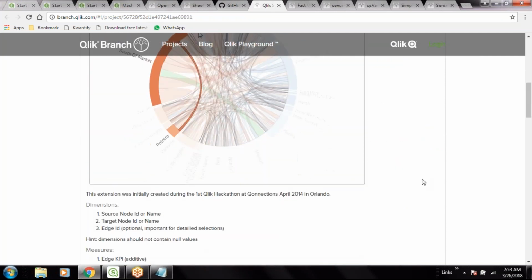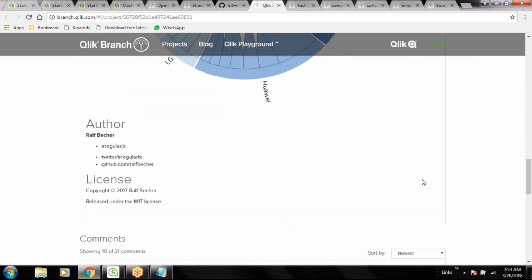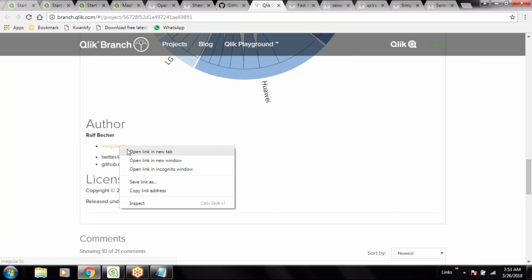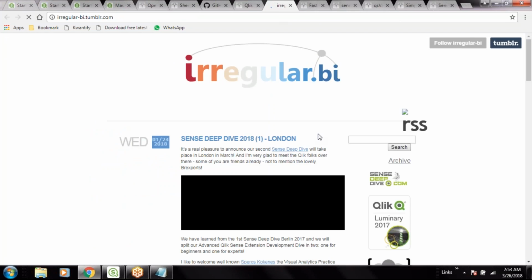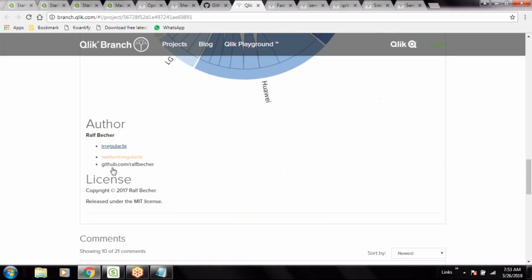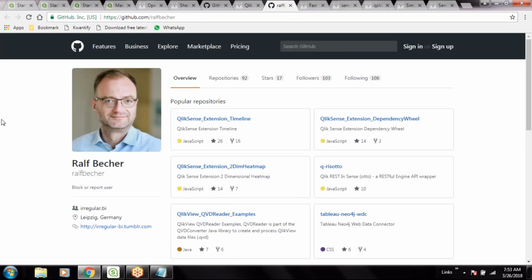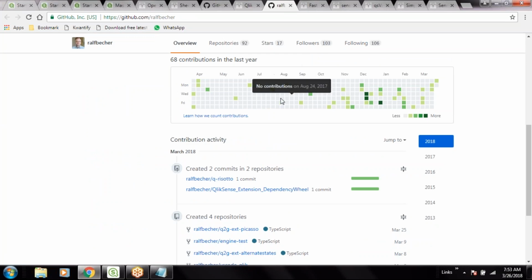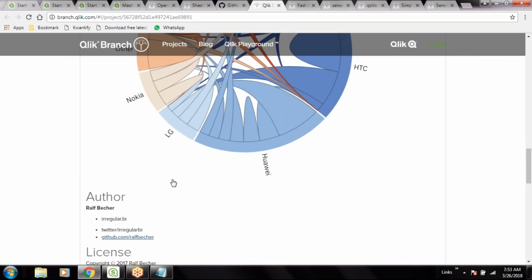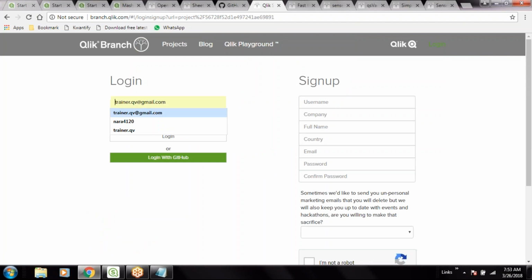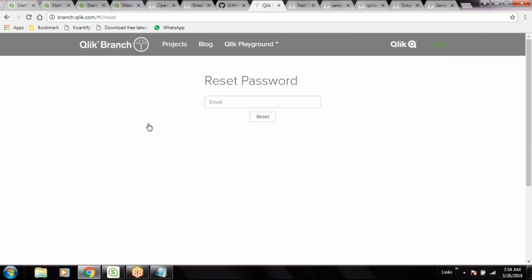It's a live view of this object. In order to download the code of this, we need to first log into this Qlik Sense branch, actually, which I'm not able to. I had the user ID. Let me just reset the forgotten password.